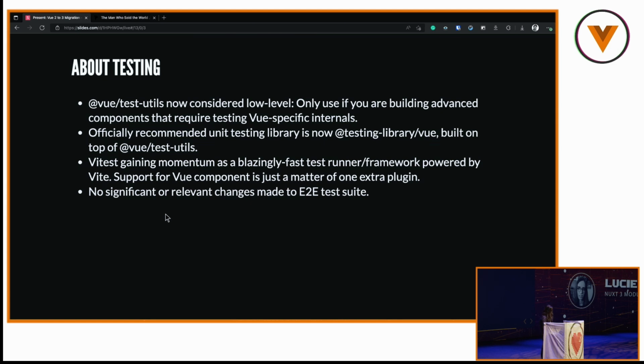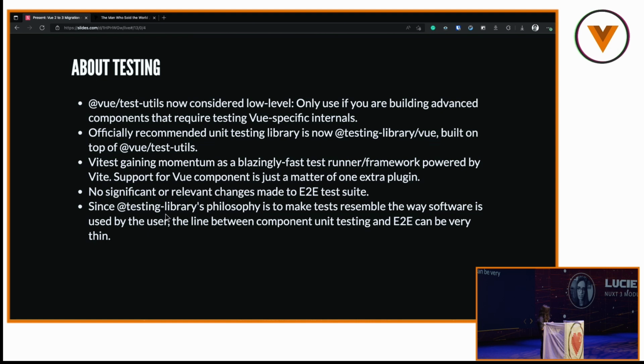And now, I mentioned the philosophy of Testing Library before, which is to make the test resemble the way software is used by the user. So if you think about that, libraries like Cypress have Testing Library API adaptations as well. So you will notice a lot of times that your component test now looks very similar to your E2E test. Actually, it's a good thing because now you can just decide to keep what you want to keep, right? You can just delete one of them, for example.